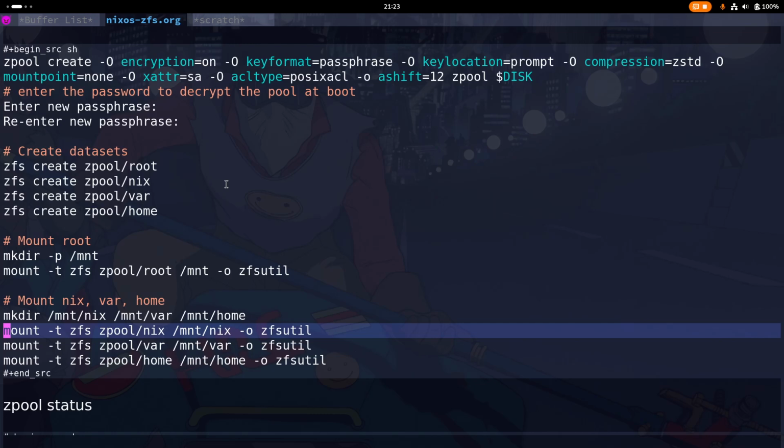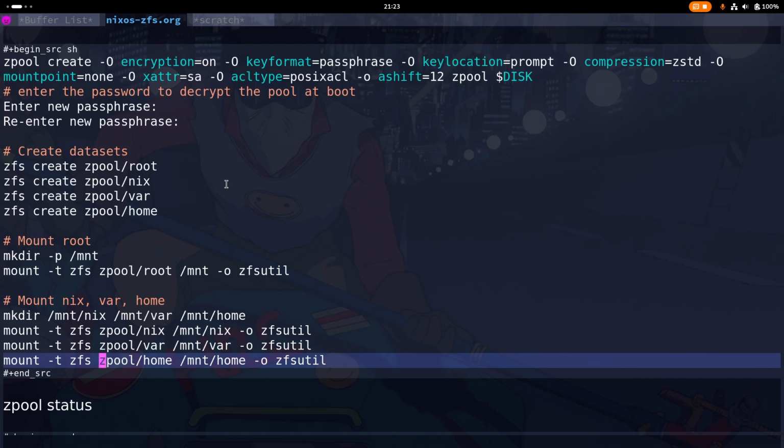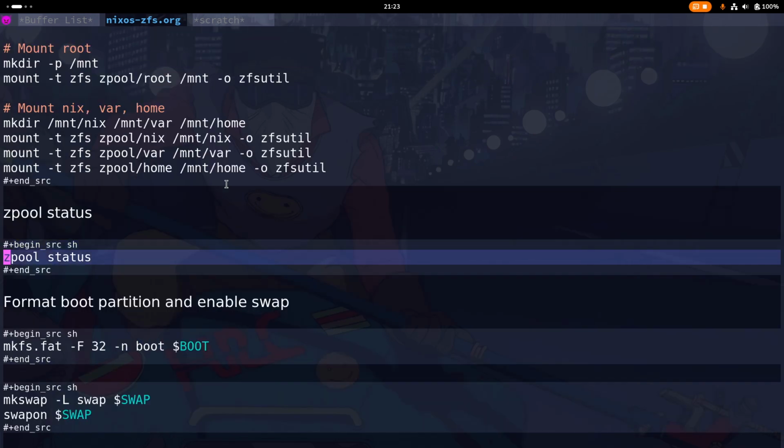So we're going to run mkdir /mnt/nix, /mnt/var, and /mnt/home. Once we've done that, same sort of thing. Mount with the -t option, zfs, zpool nix to /mnt/nix -o zfsutil. We're then going to mount the zpool var to /mnt/var, and the zpool home to /mnt/home. Once you've done that, you can run zpool status and you should be able to see the layout.